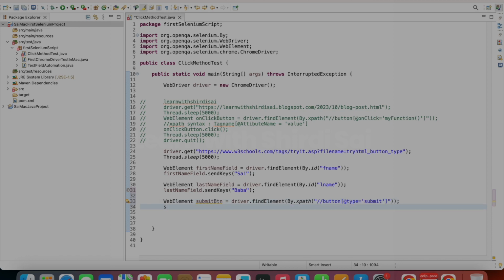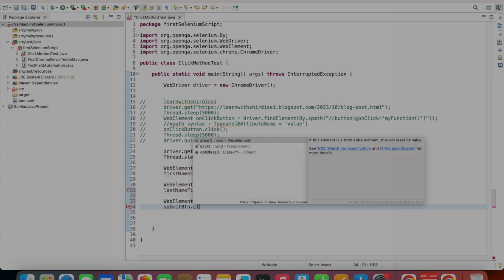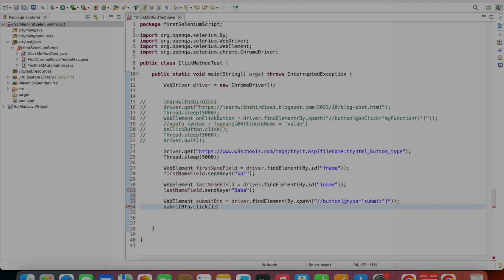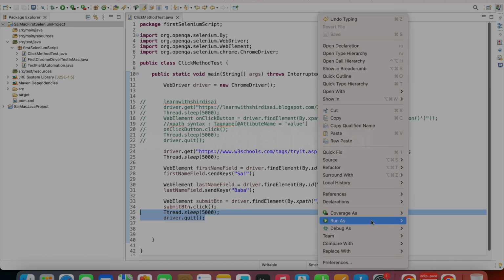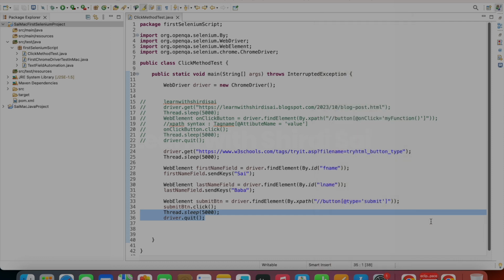Now we need to click on the submit button. Dot click. Close it. I will wait for 5 seconds after clicking, and after that I'm asking to quit the browser. Now I have saved. You will see how it is getting automated. So run as Java application.